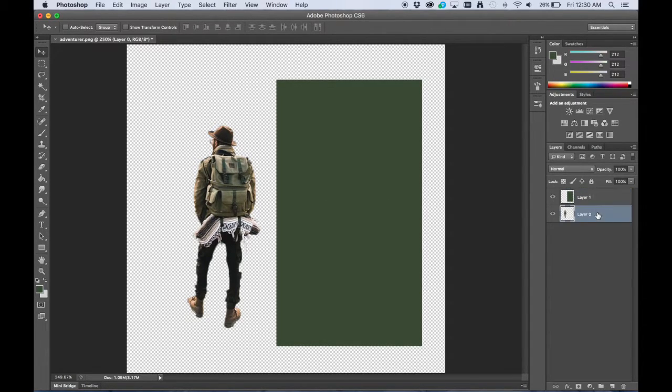If you're selected on the layer with the man in it, and you try to delete pixels from this green box, it's not going to work. So I'm pressing delete right now, nothing's happening. If you go over the man, it's going to delete a big chunk of him because we're on that layer.